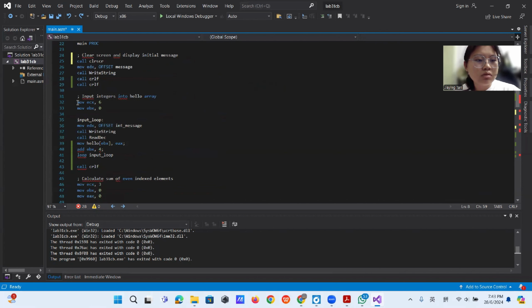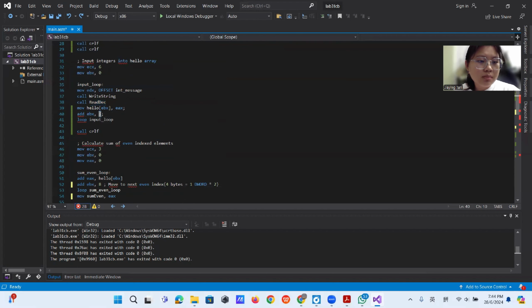So now we're going to build an input loop. First, we initialize the counter as 6 because there are 6 elements going to be stored in the array, and the EBX as 0. The EBX will be used to index the array. At first, we also need to display the string to let the user know they need to type in the data. And then we use ReadDec to get the decimal input from the user, and this decimal input will be stored in the EAX. And then because 1 DWORD is equal to 4 bytes, we will add 4 to the EBX. So it is to store the next DWORD.